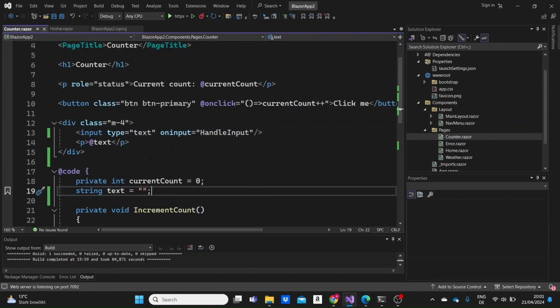And basically what we have seen here is a one-way data binding. So a one-way data binding occurs when the information or the data flows only in one direction, which is basically used to display data in the UI. So this happens when we take the data from a C# code or from a database and just display it in our UI, usually using this @ sign.